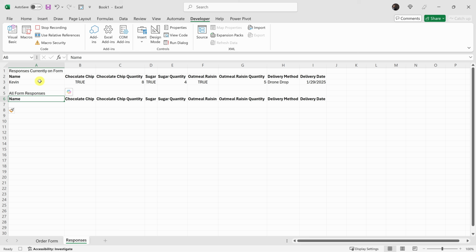Now, I want to take what's currently on the form and I'd like to add that to all form responses. So let's record our first step. Down at the very bottom, let's click into the responses sheet. Now, I know we're currently in the sheet, so why are we clicking on it? Well, maybe when we kick off this flow or this macro, we might be on the order form sheet. So we want to make sure that we start off on this specific sheet.